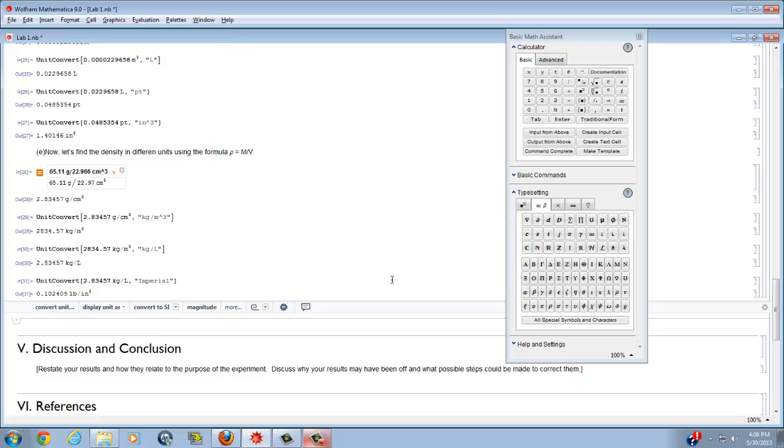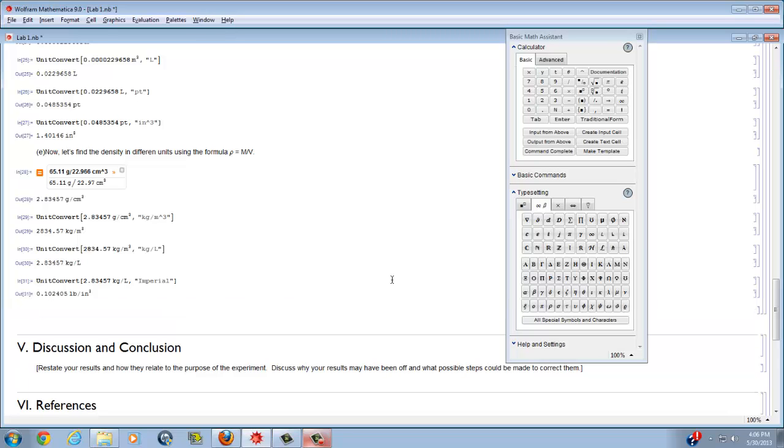Let's add in another table. So we're going to add text, that's Alt 7, and I'm going to call this part F. Let's make another table to display our results. Remember, we should only have 4 significant figures because of the mass.